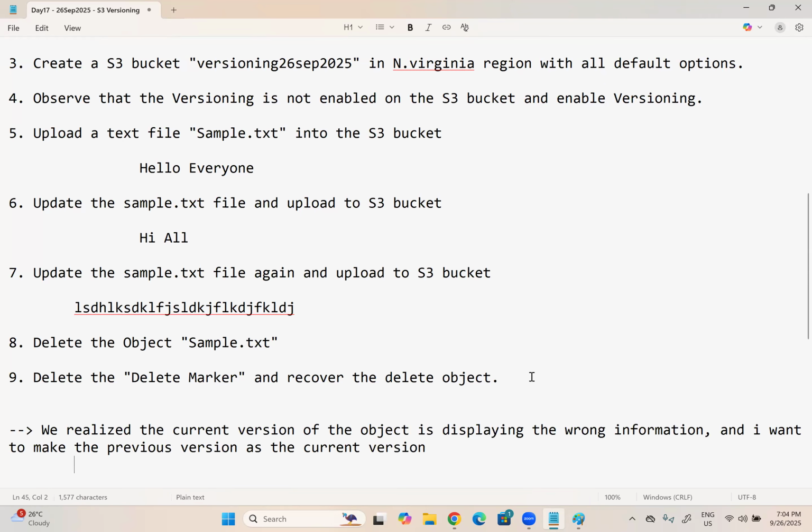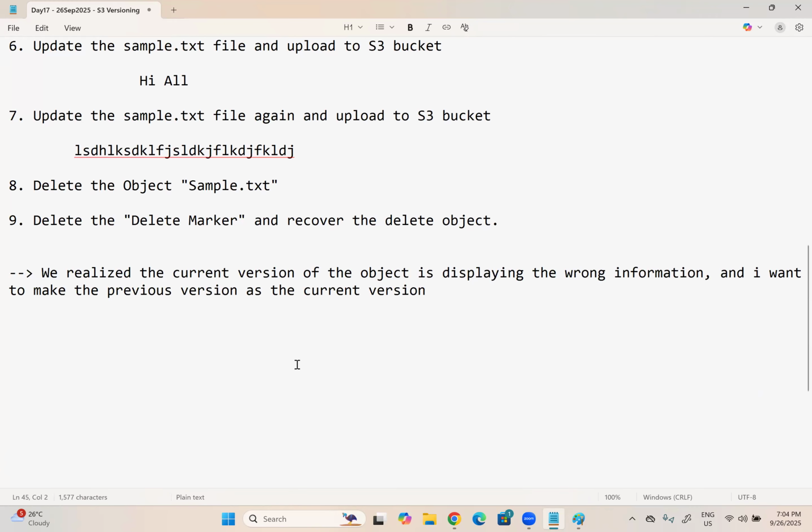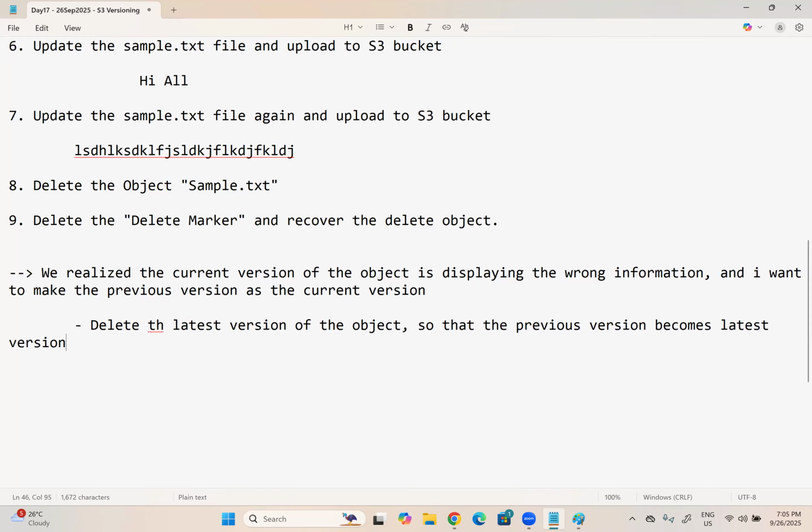How many ways can we do this? There are two different ways. One is to delete the latest version of the object so that the previous version becomes the latest version. And latest is also known as current. Don't get confused: if I use the words current version, it is nothing but the latest version. This is the one way.